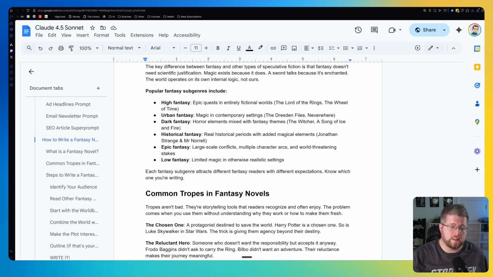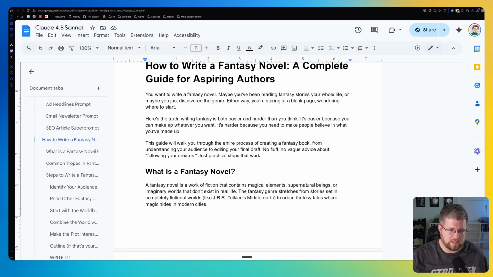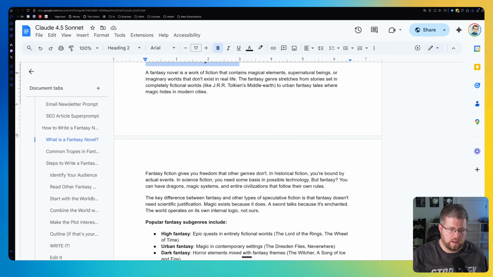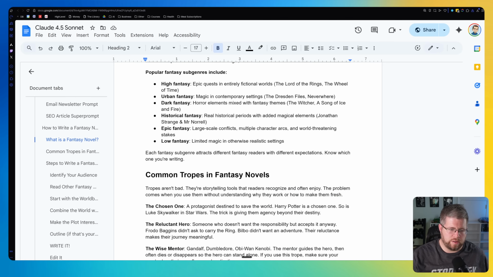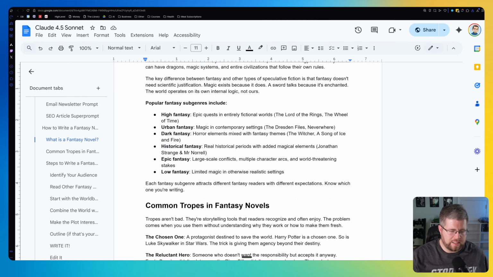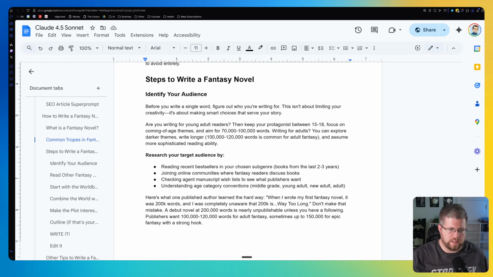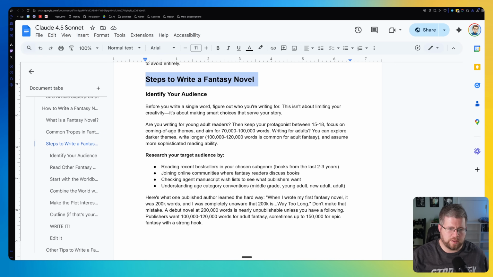It followed the outline exactly. It's really scannable, as you can see here. We've got everything broken up into good headings. We've got lists here. Everything is very clear and easy to find. Steps to write a fantasy novel.